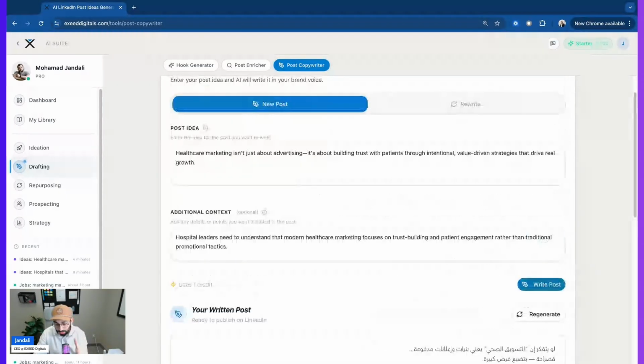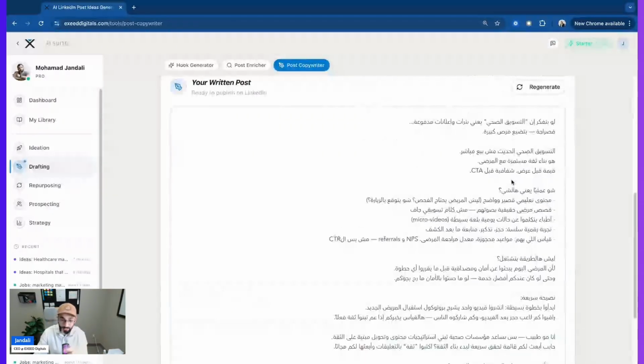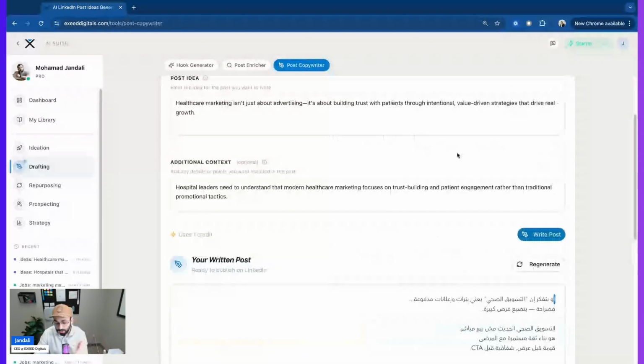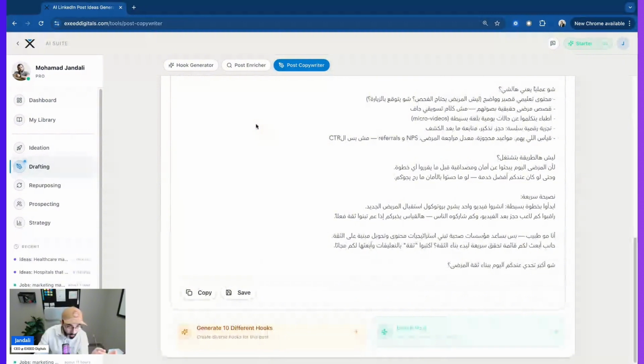So right now it gave me a post from the idea. Wow, if you're someone who understands Arabic and you read this, this is exactly how I sound on LinkedIn. Now, let's say I like this ready-to-go post, right? I can now use the other tools. Again, this is how features are interconnected. I can take this post to the Hook Generator, or I could take this post to the Post Enricher. So let's take this post, for now, to the Enricher, right?